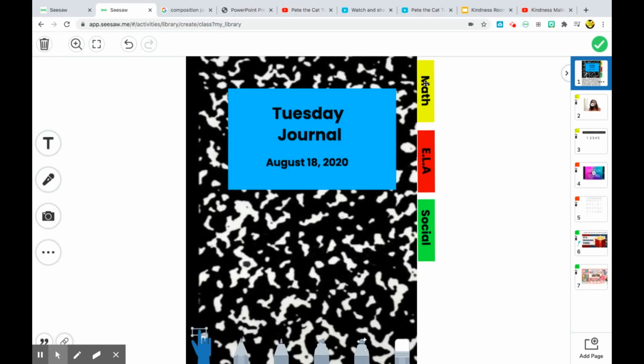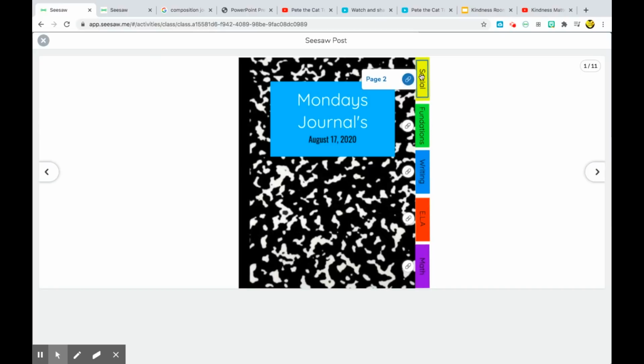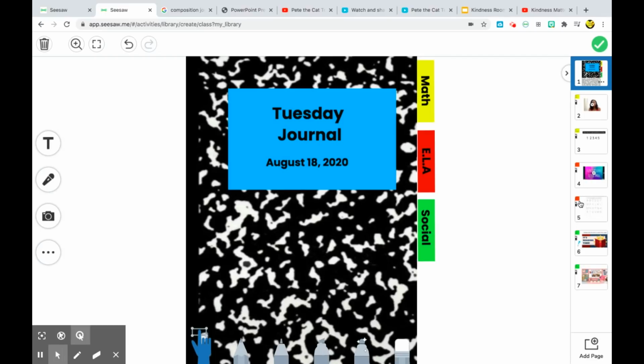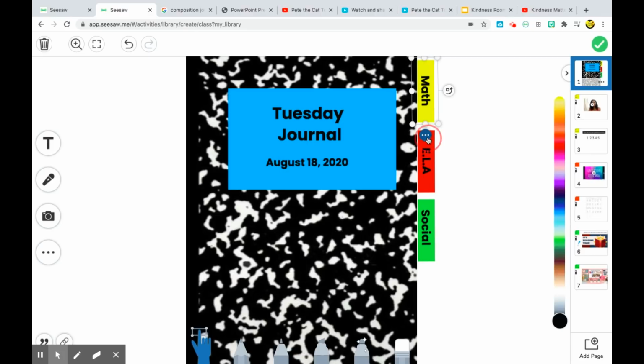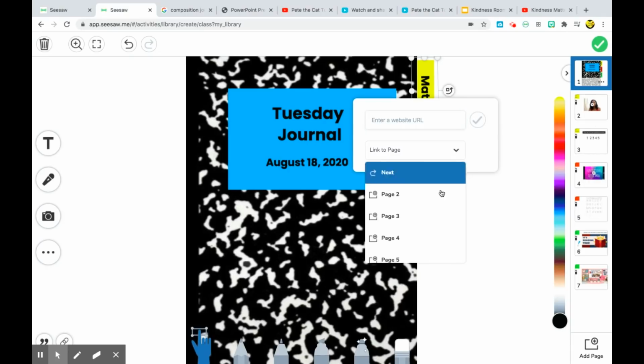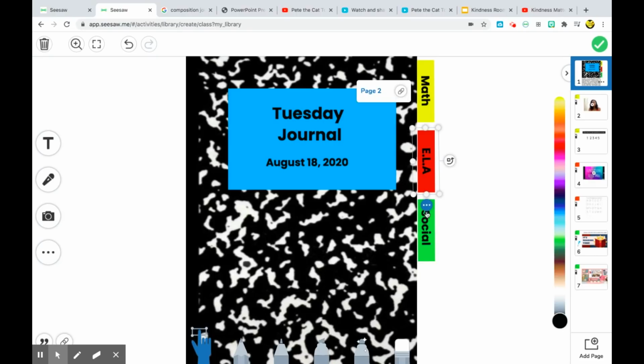Now, we want to go ahead and make these tabs clickable. You see on my example here, all these tabs take them to those certain pages, okay? So now that we have everything outlined, I want to go ahead and make these linked to their lesson, okay? So what I do is I just go ahead and click on math, click on the 3 little dots once again, and link. And I want to go to link to page. So I see that my math lesson is page 2. Okay, again, repeat the steps for ELA.